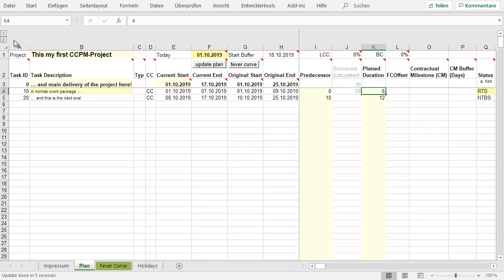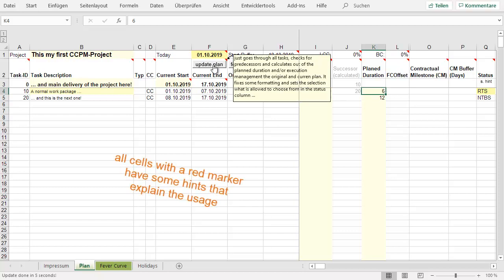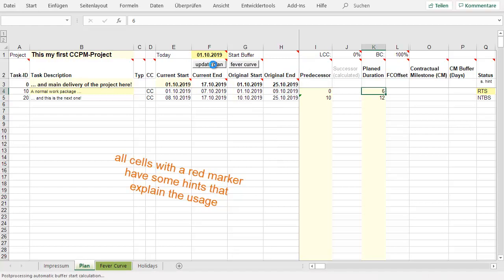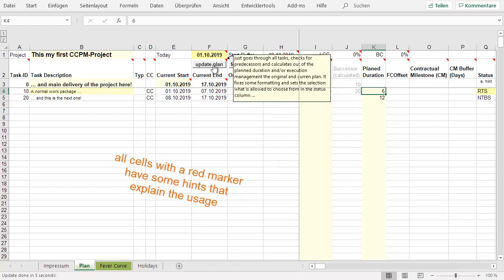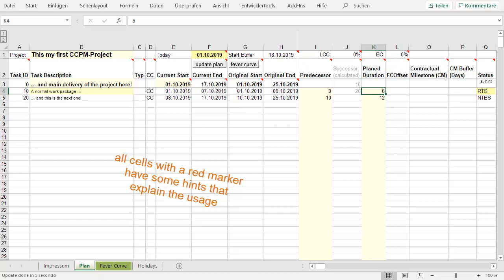If you entered all the work packages and dependencies, you can click on this button and you already see all the cells with this red triangle on the upper right side. They have a description, and the description explains what's in the cell and what the cell is doing. In this case, it's updating the plan, and okay, it's a little Excel magic, and after 5 seconds the update is done and you can see the project plan.